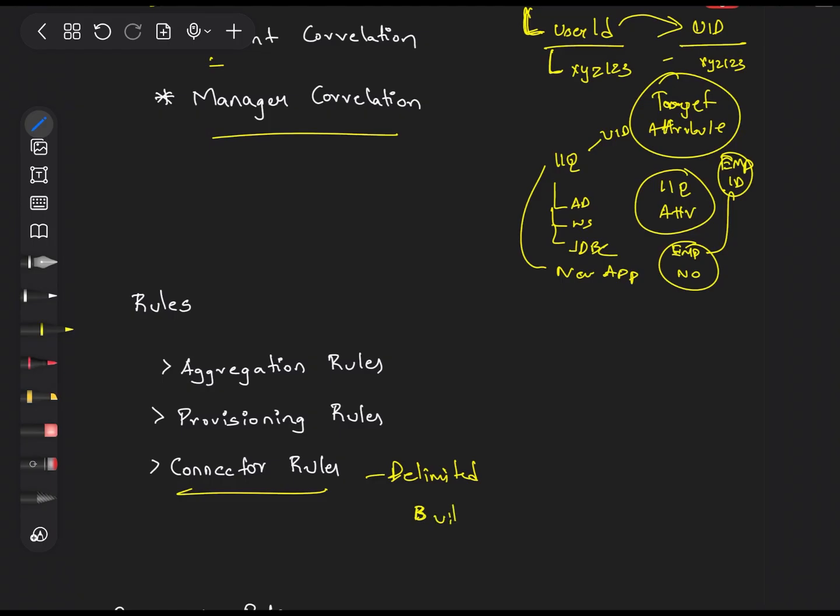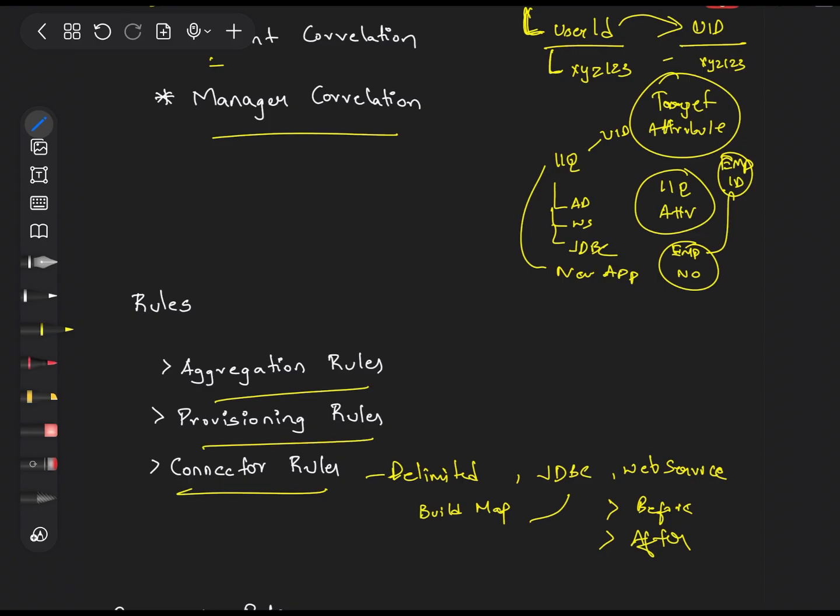So for delimited connectors you will have build map, pre-iterate, post-iterate, merge maps and all. Again for JDBC you will have the JDBC build map rule, and for web service applications you will have before and after operation rules. So if you want to trigger any rule before operating something, before provisioning, before disabling, you need to call these things. And then we have aggregation and provisioning rules.